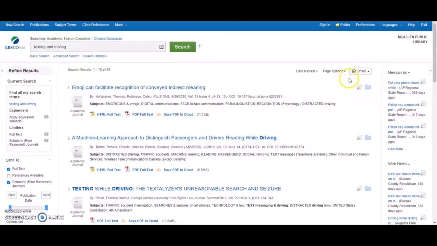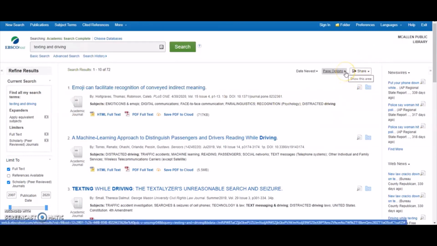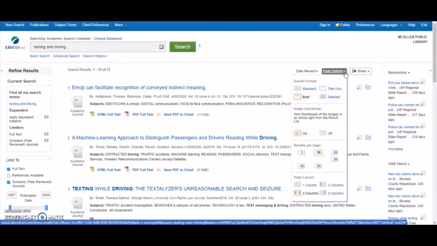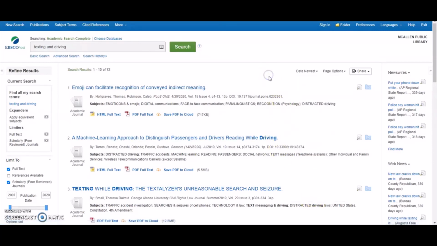If you want, you can share it. You've got page options. And this is just the way it's formatted on the screen. And you can change that as well. I pretty much will stay with the default, but you're welcome to go in there and play with it.